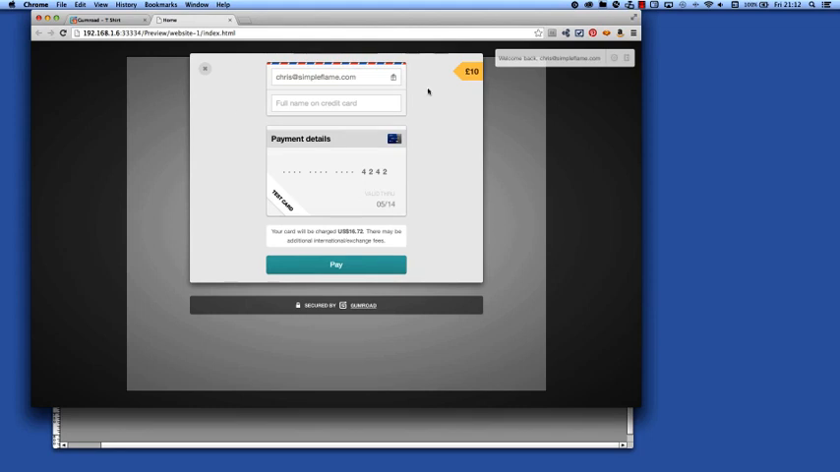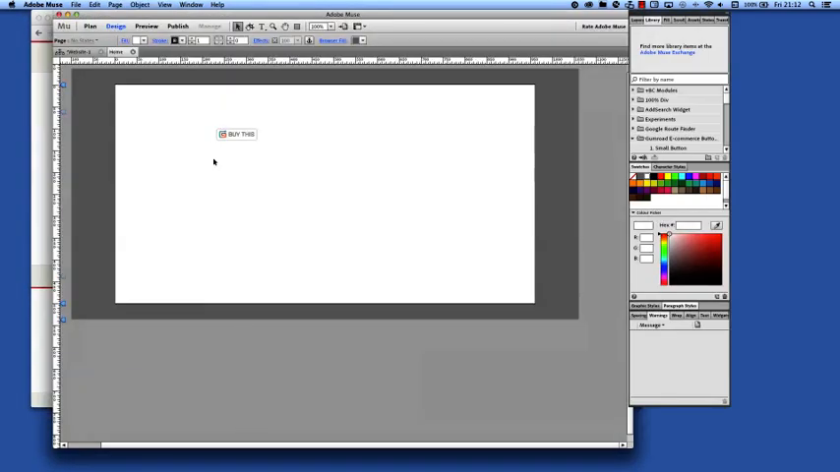And what's lovely about this is that we haven't had to add any e-commerce, because it pulls the e-commerce in over the top of our site, which means we can add the Gumroad e-commerce to any page we like with just these simple buttons. So that's how the Gumroad widget works.